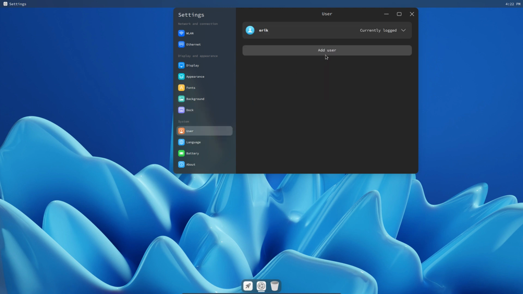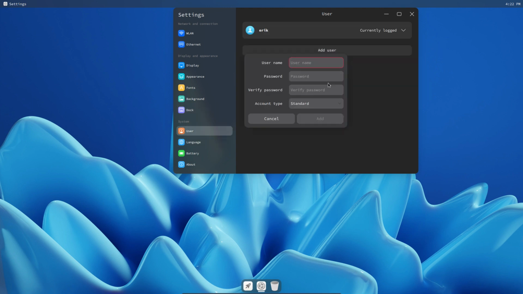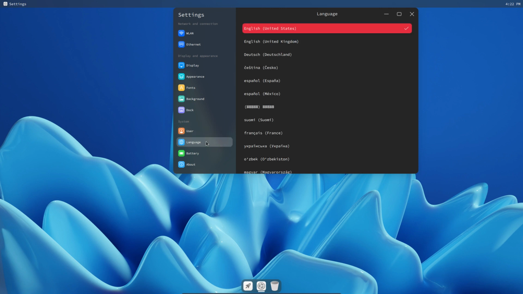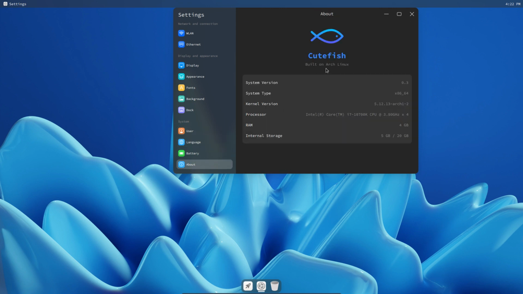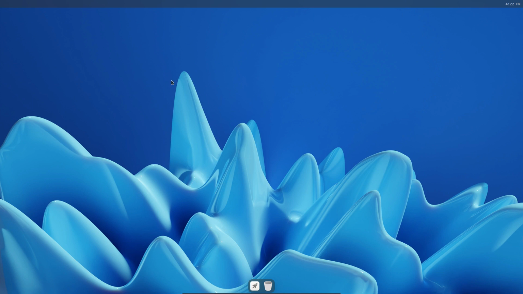And button is good for me. User, Eric, add user. They give us a possibility to add a user. How often is that not possible in our 22 desktops that we have now? Battery is not possible. Built on Arch. Et voila. We've got ourselves a Cutefish, but it's still pretty bare, right? It's an ArcoLinux installation. You have to do it all yourself.